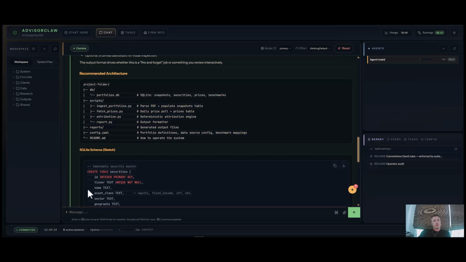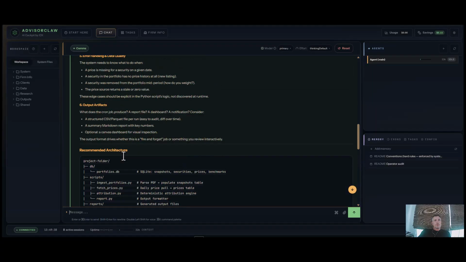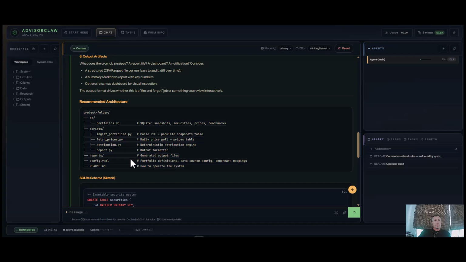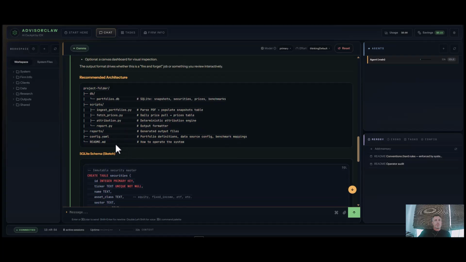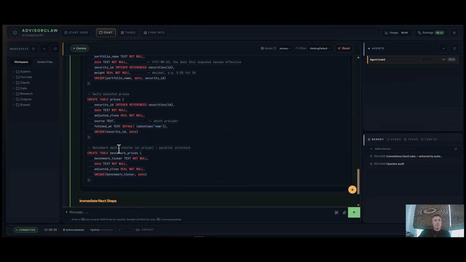Okay, so now what I'm going to tell it to do. It's recommending an implementation plan, which is good. So we're going to set this up. I'm going to go ahead and just have the main agent set this up.